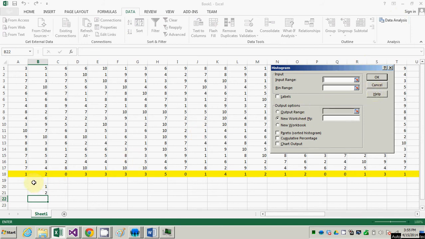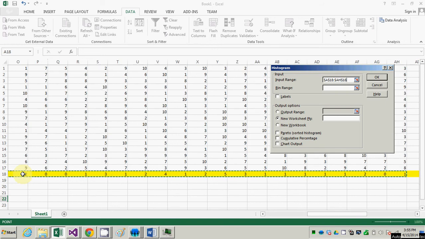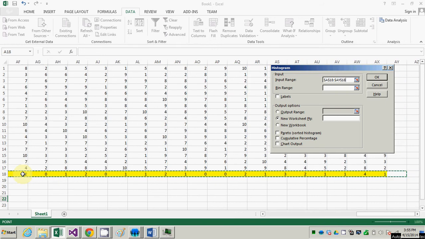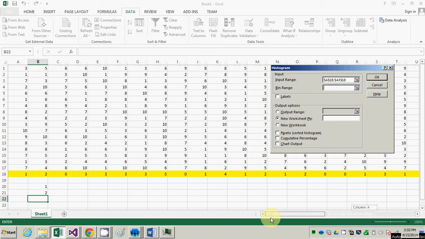The input range for the histogram is going to be everything in the yellow row, so that's row 18, all the way up to column AX. The bin range is going to be the 1 and the 2 that I just typed in down below. So that's cell B20 and B21 as far as my chart is concerned. I want an output range, and I'm going to select cell C19. And I want to say chart output as well. And this will do the other part of the problem for us.